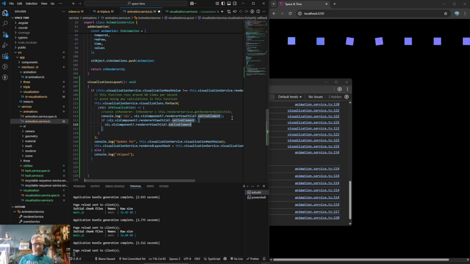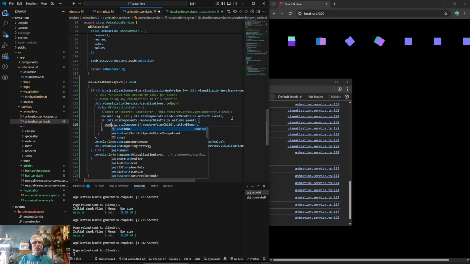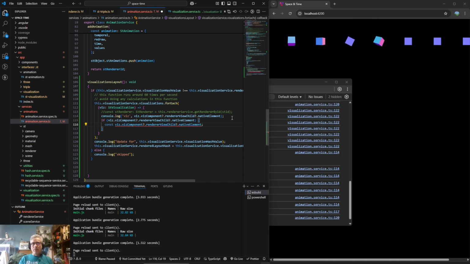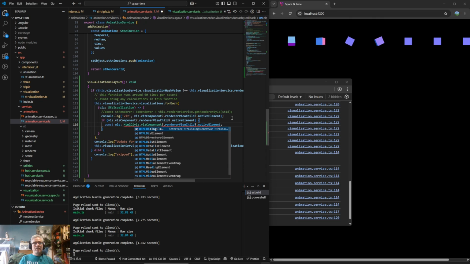So I constantly get in trouble. Not trouble, but I get hit for making assignments just so the code is more readable. That's the only reason I do it. And then I think it's a div, right? HTML div element. I believe that's right.